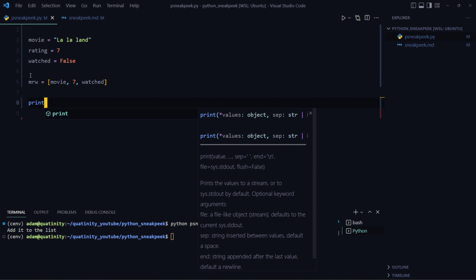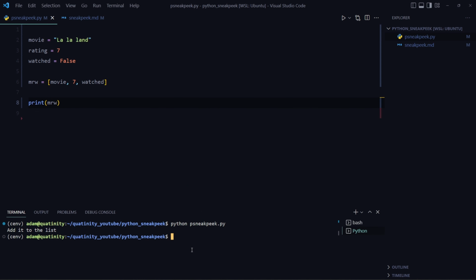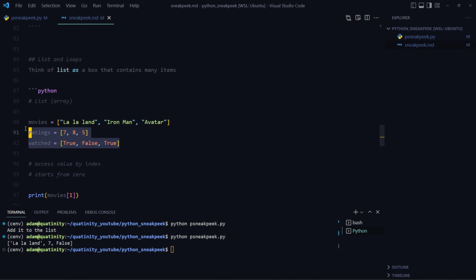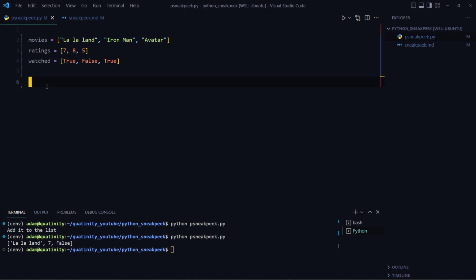So if I print MRW, it will give me the results here. But this won't make any sense. From the cheat sheet, I'm going to cheat a little bit and get this one. There is a better way to save them, but for now we will stick with this approach. We will use dictionaries in the next episode in order to do that.